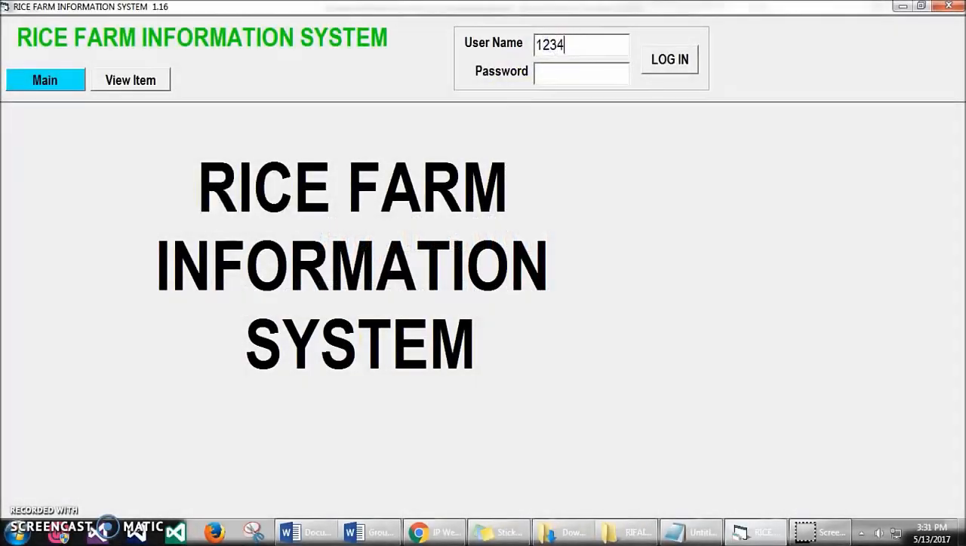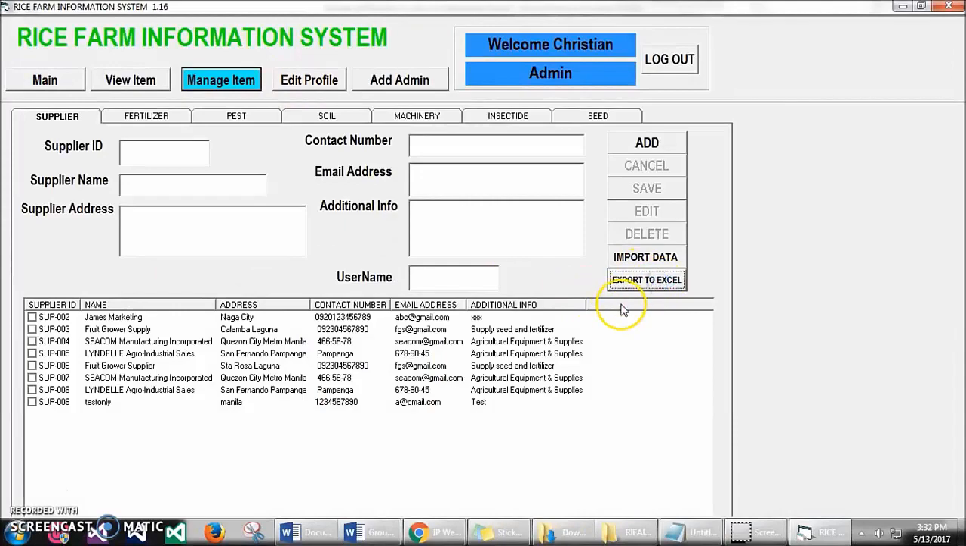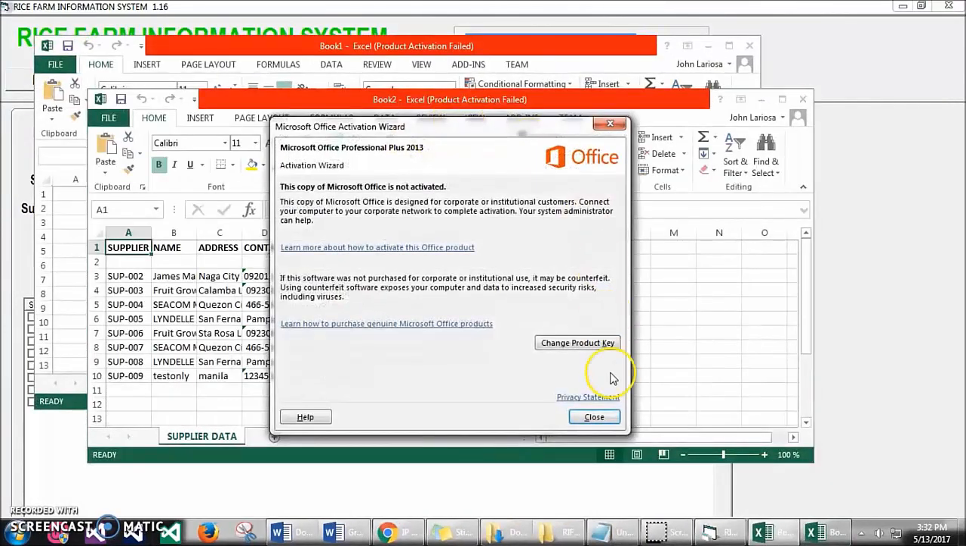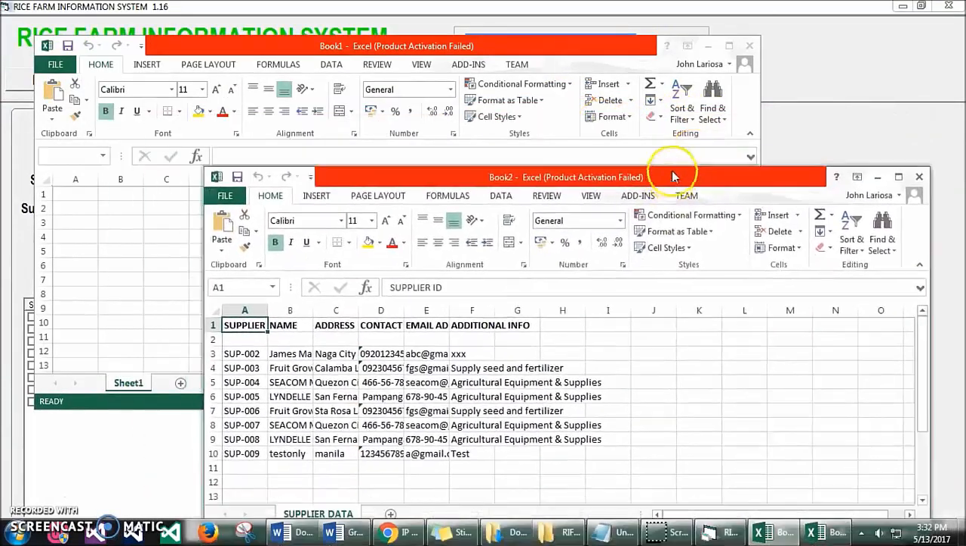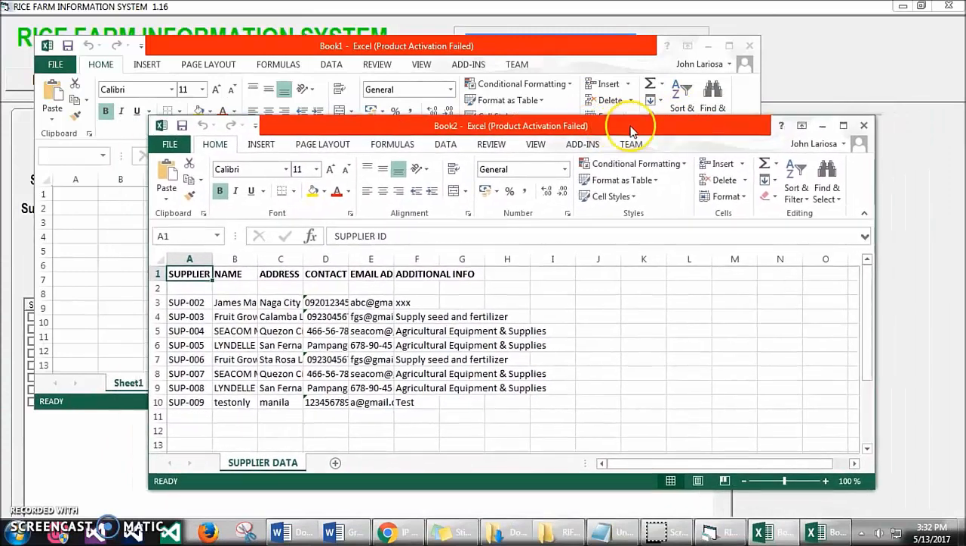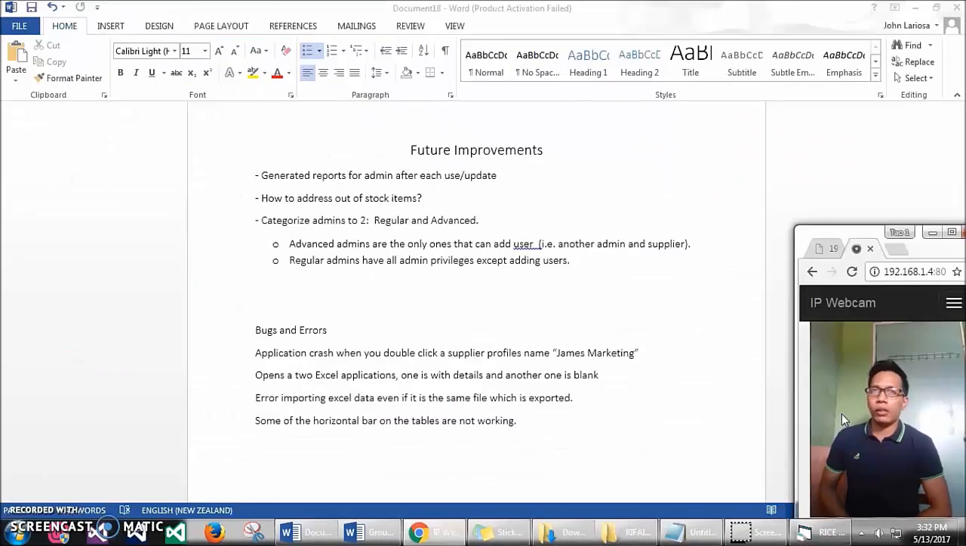For the bugs found, the export to Excel has some issues, like exporting twice and one is blank. And for the feature improvements, generated reports for the admins and how to address out of stock items, and also adding 2 admin types, the regular and advanced admins. Advanced admins are for those that can add users or another admin and suppliers, and the regular admins have all admin privileges except for adding users.